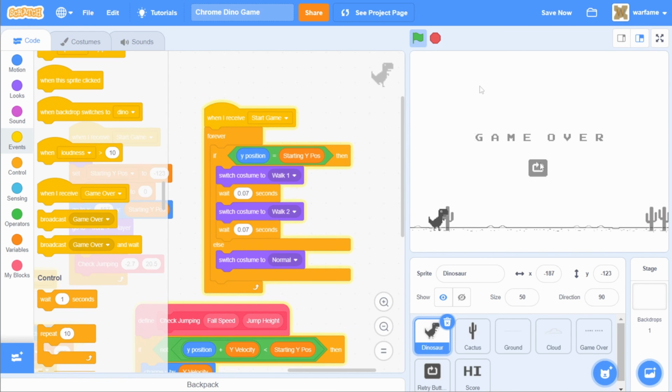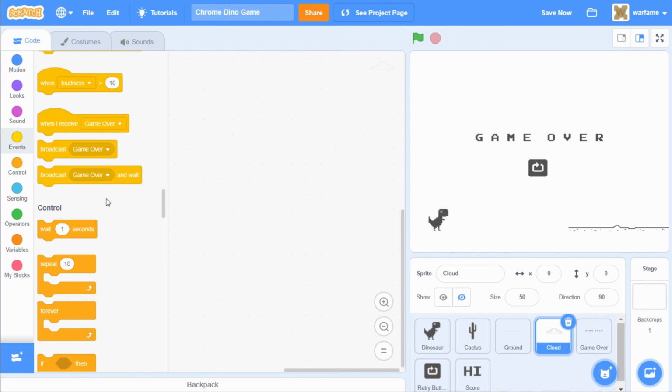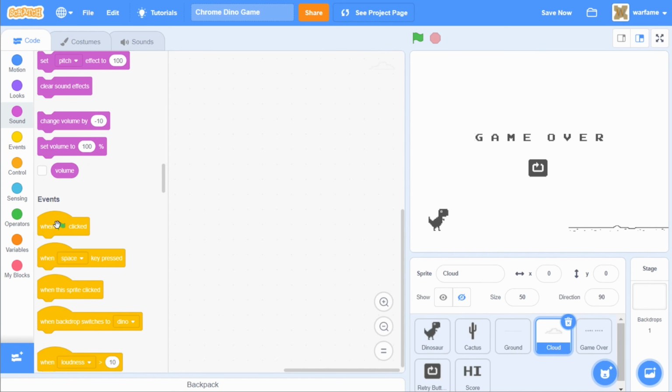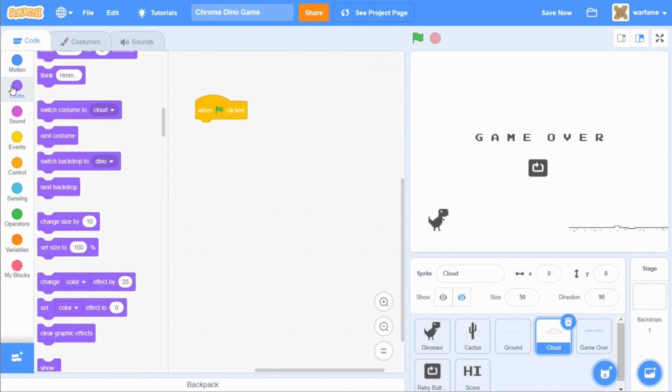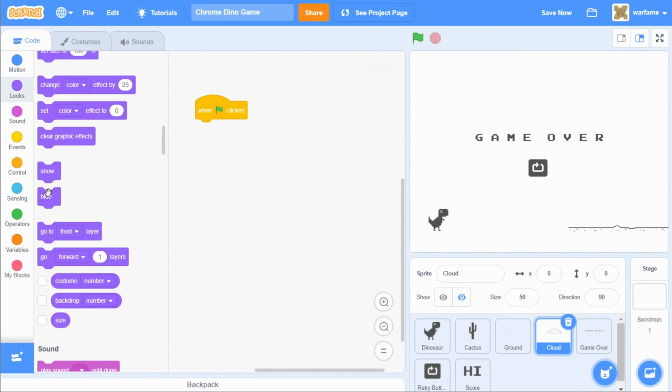Okay, so now I want to improve the game a bit by adding some background clouds, because right now the sky over here is looking sort of blank. So to do so, let's go inside of our cloud sprite, and I'm going to go inside of events and drag a when flag clicked. Then let's go to looks and let's hide the original sprite, and let's create clones of the clouds.